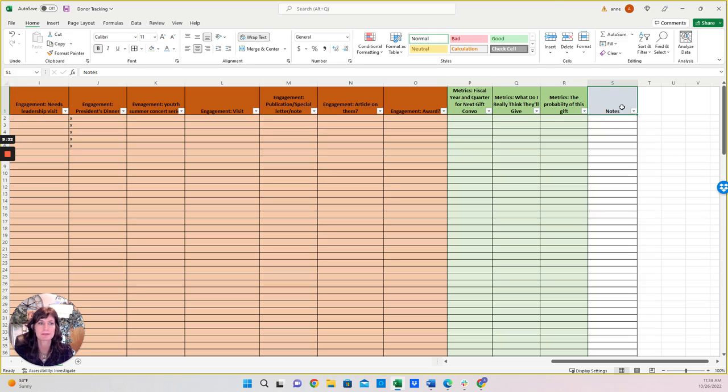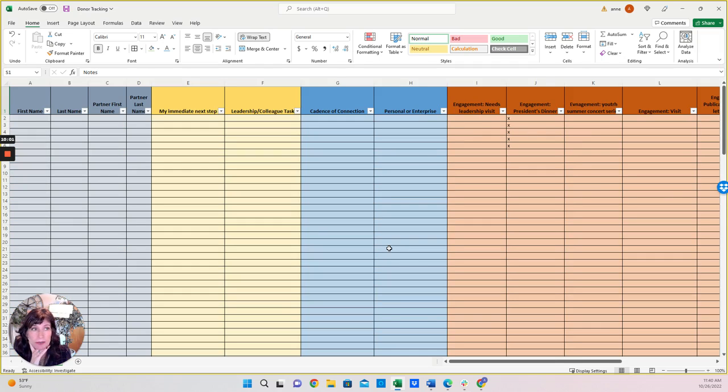All right. And then the little notes column. You can color code. You cannot color code. You can share this with people. You cannot share this with people. I've done it both ways. Keep track of what you're actually doing with your donors.